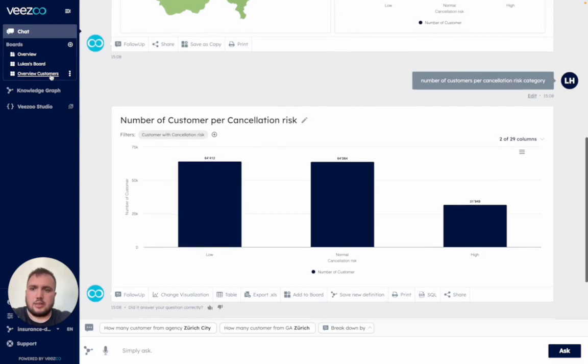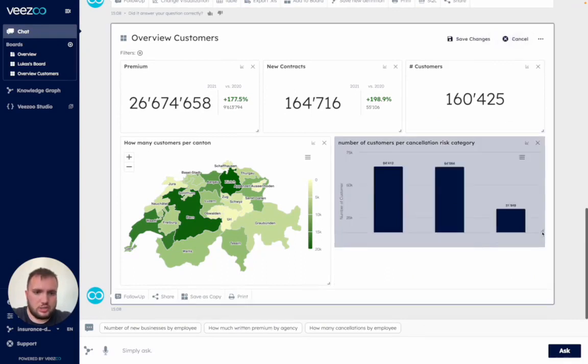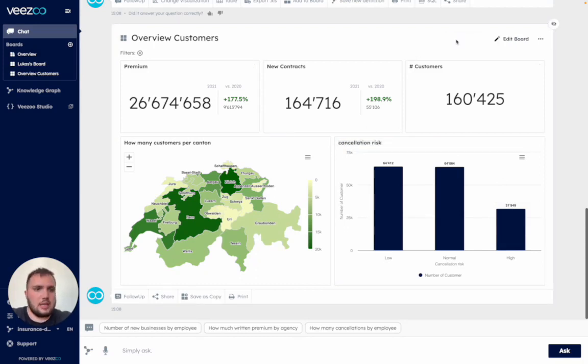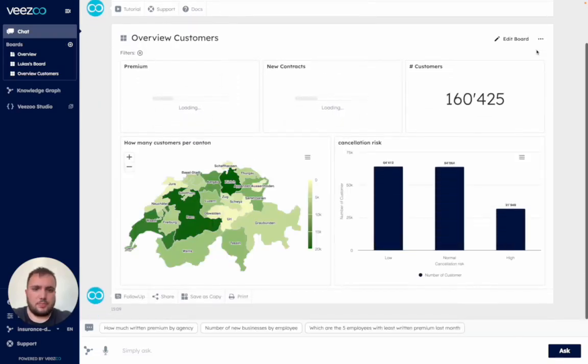And if I click on this again, I will get the updated version. I can now edit it by clicking on Edit Board. And for example, I could change the size of this, but let's not do that right now. I can change the name and let's just call it cancellation risk instead. Let's save the changes. And by now clicking here on these three dots, I can click on Show when opening Veezoo. And now this board is set as the default. So if I refresh, I'll see this newly created board.